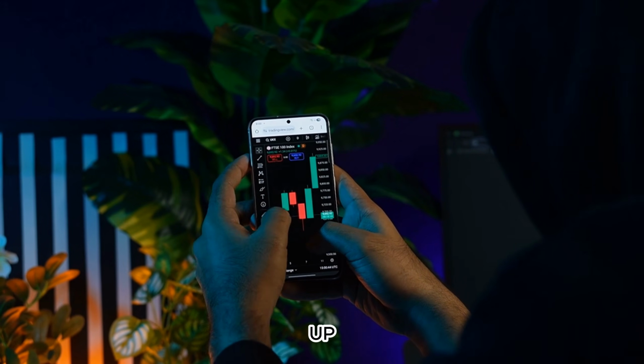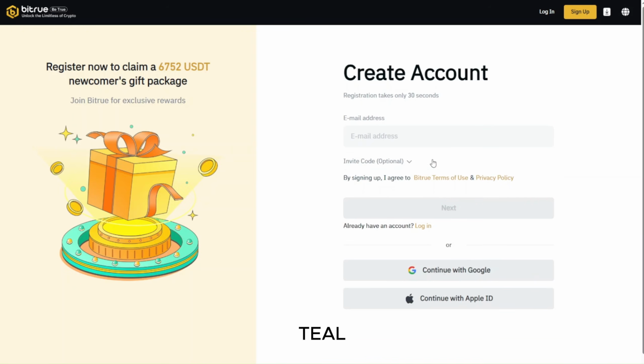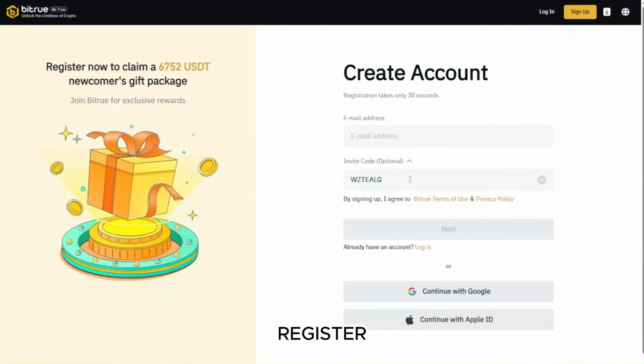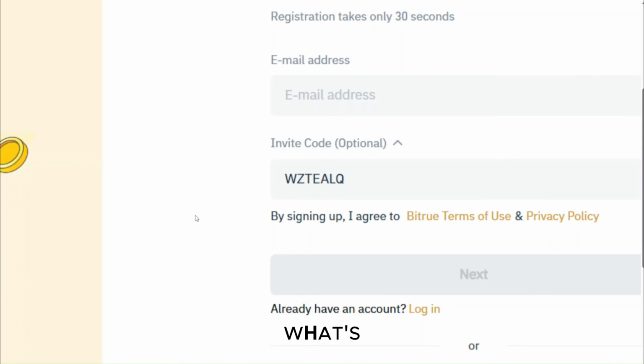Alright, to wrap it up, the invite code is WZTEALQ. Use it when you register, then head straight to the Reward Center and check what's available.